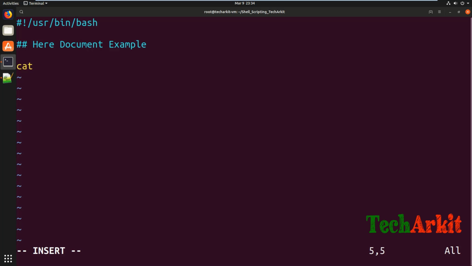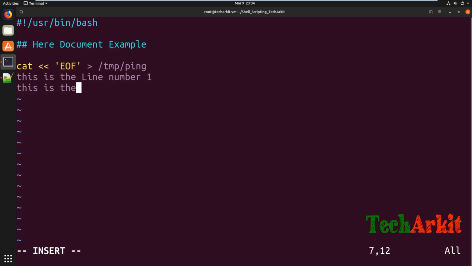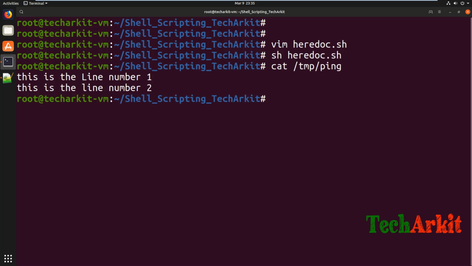Let's say I want to print the value over here, say EOF, maybe within single quotations, and I'm redirecting that to slash tmp slash ping result, something like that. We have created the file. This is line number 1, this is line number 2. I wanted to print all these statements over there. So again I'm just going to call that EOF in the end. Now execute this here doc and see, it's written that statement into that file.